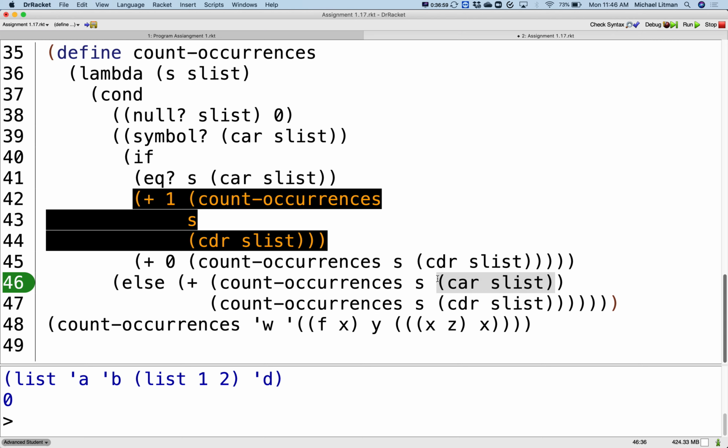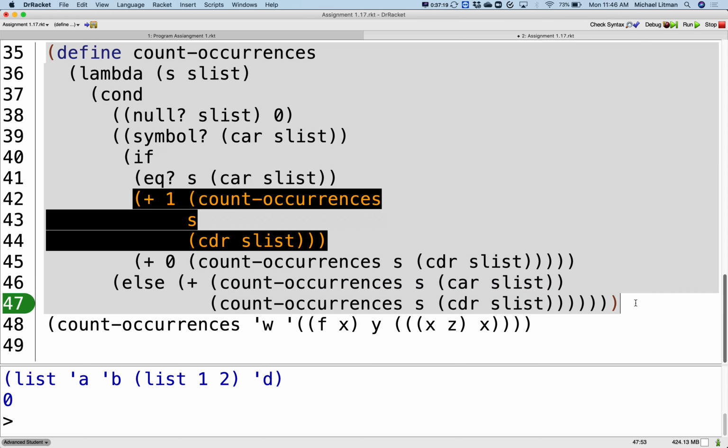We don't know how scary this car S list might be. It might just be a list of A and B, or it might be a list containing an S list, containing an S list, containing an S list, containing an S list, containing A, B, C, followed by an S list. So, make sense? All right, so that's count occurrences. Question on that one.